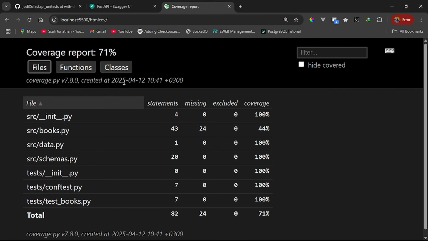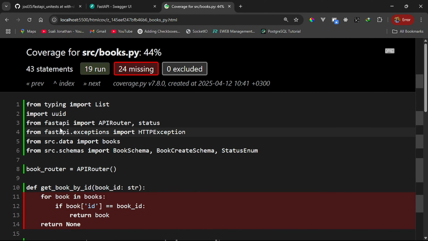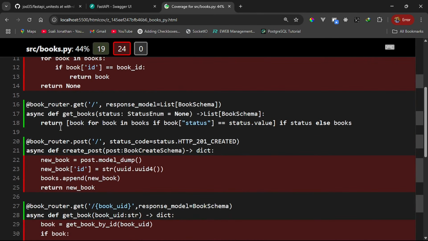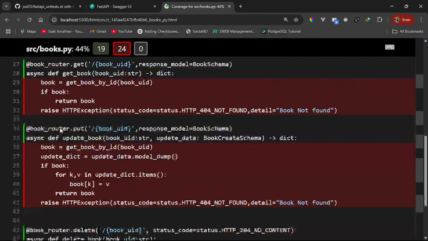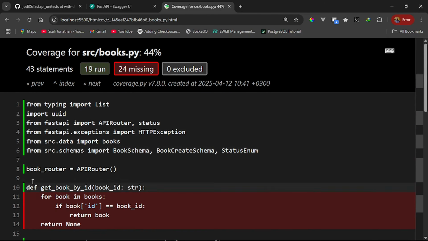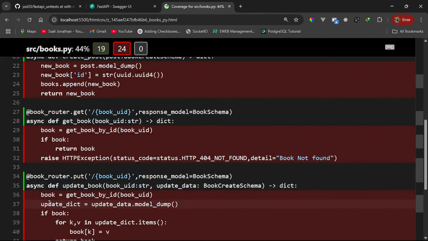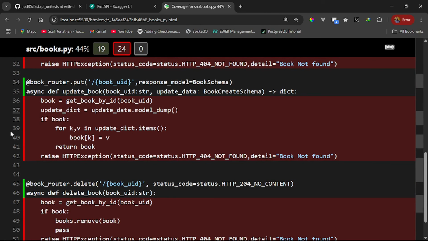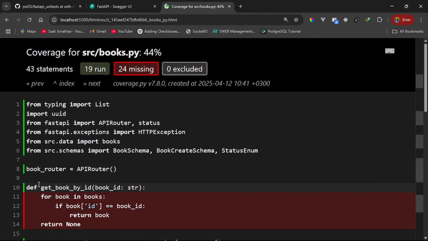Now, what we are interested in is checking if we are writing tests that are actually covering all of our code. In this case, the main file that we are testing is the source books.py that contains the endpoints for the CRUD. If we go inside that file, we see that we have covered some parts of the code, but we haven't yet covered others, and we still have other things to test. Just like you can see, each part that is in green is covered by our tests, but each part that is in red has not yet been covered by our tests.